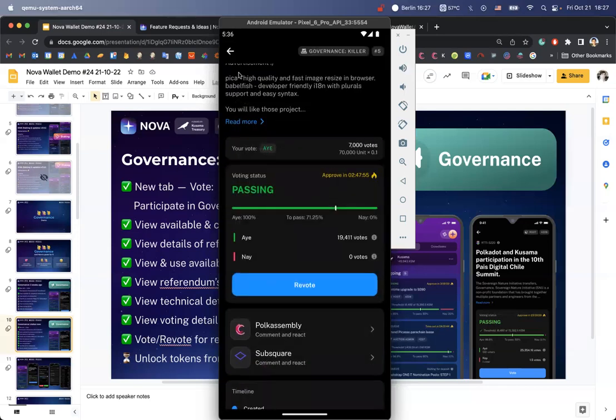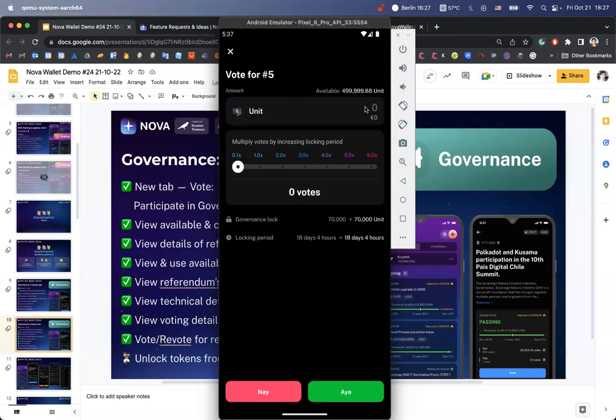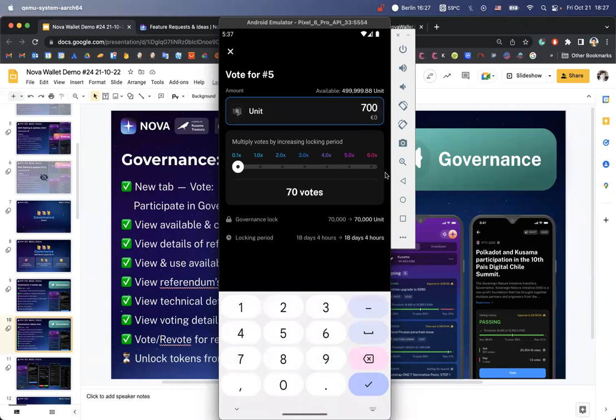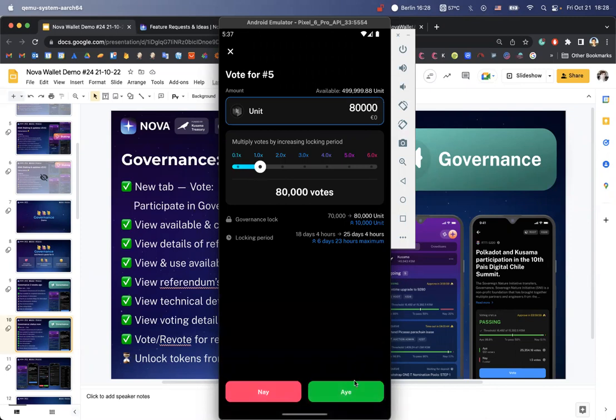So for example, I have now allocated 70,000 tokens with 0.1 conviction towards this proposal, but I can always go here and, for example, use the same tokens, right? You can see that the governance lock remains the same, the locking period remains the same, or I can increase it, and let's increase it by something like 10,000, right? That will be shown here. So my lock will be increased by 10,000 tokens, and let's also increase the voting locking period, right? So now we can see clearly how it's changed.